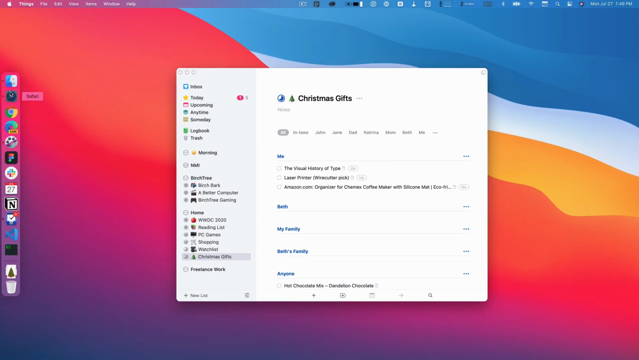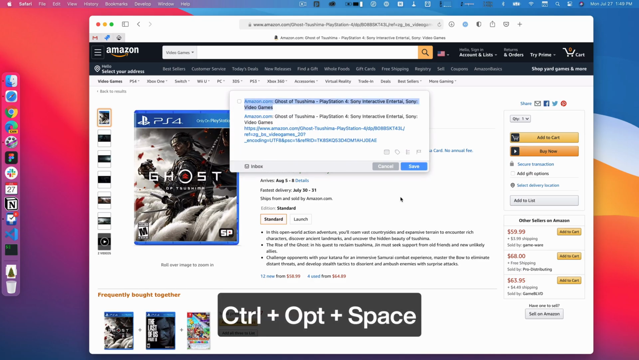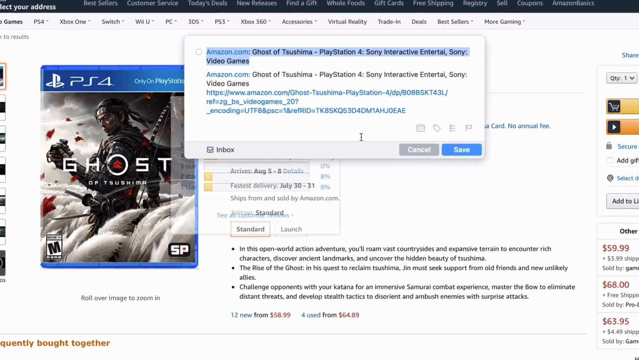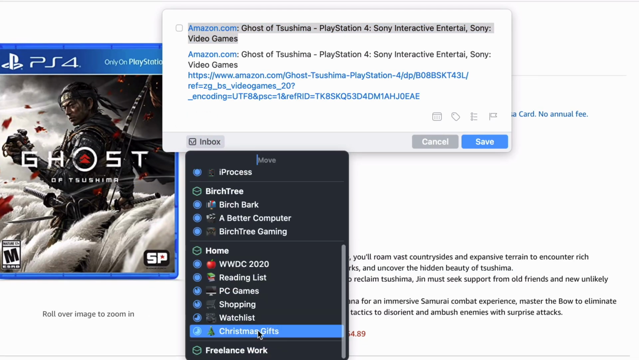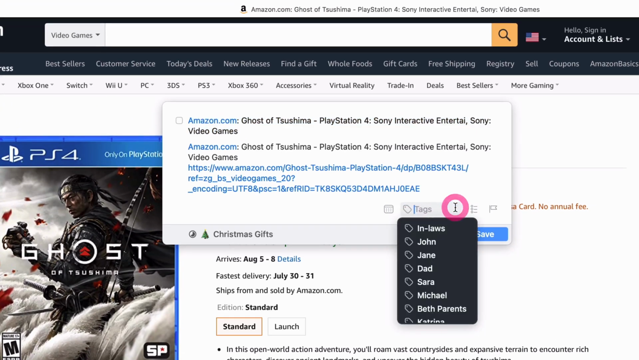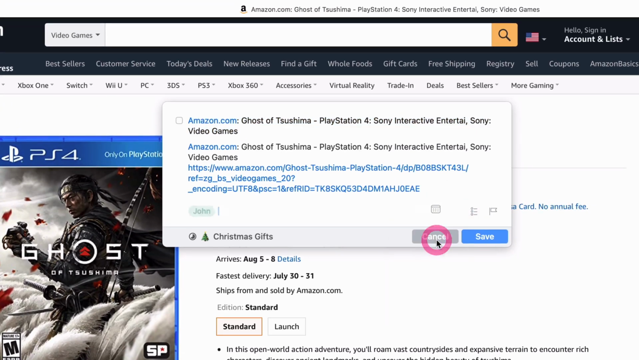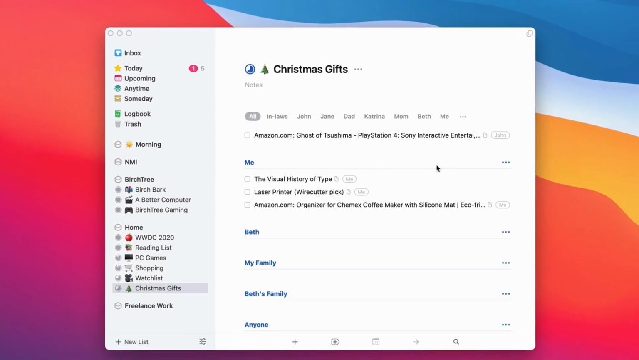So I'm going to go over to Amazon. I got Ghost of Tsushima pulled up here, and I know this is going to be a good gift for my brother. So I'm going to use the quick entry, which I talked about in another video, to pull up this information. There we go. And then I just need to assign the project to Christmas gifts. I don't have a date on it, that's fine, but I do want to tag it. I'm going to tag it with John. So I've assigned him, save it, and then I can hide Safari.